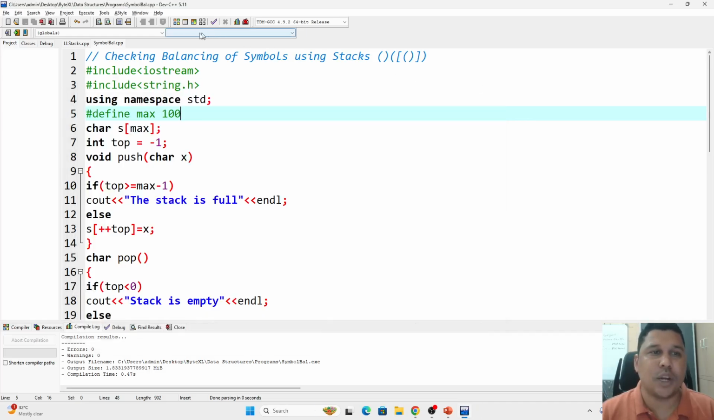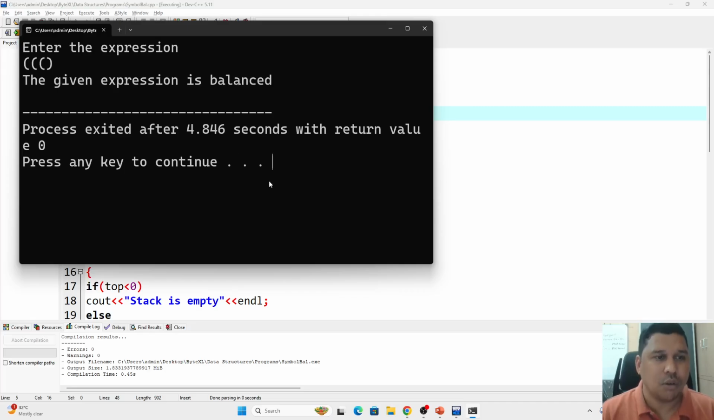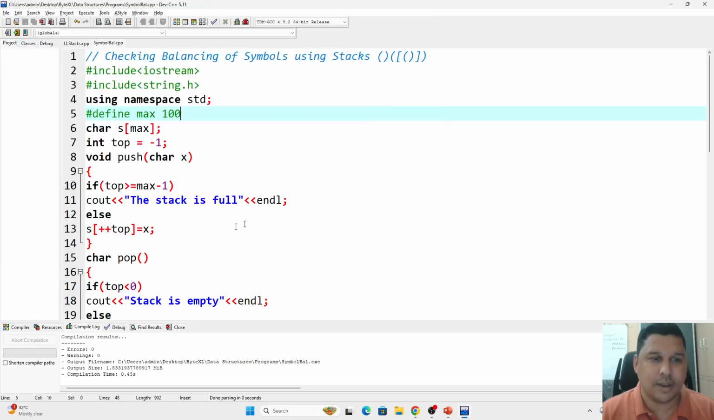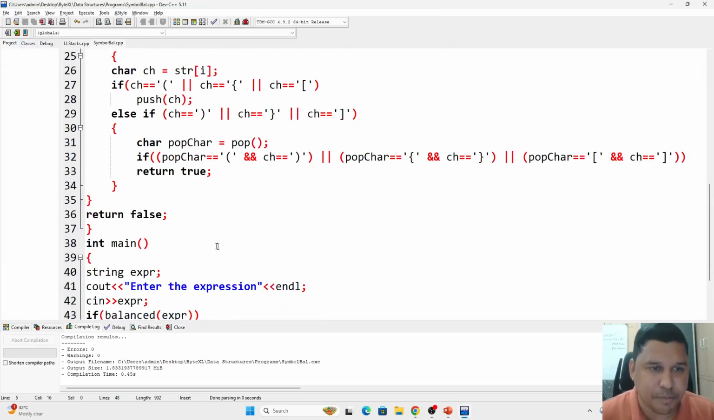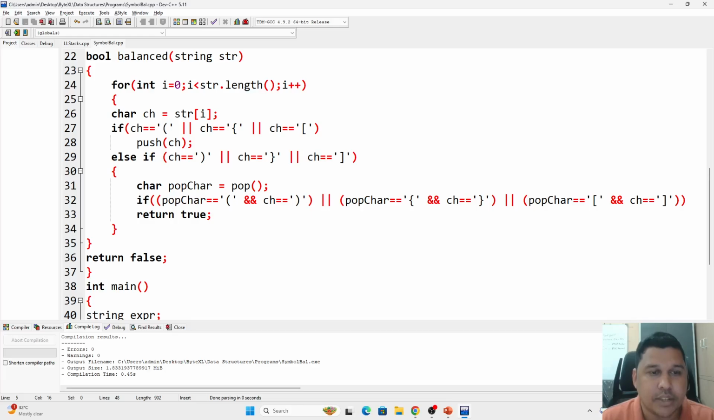Now the negative one, let us give the incorrect string here. So let me give open and one close. See, oh, the expression is balanced, false. No, this is somewhere a mistake, something is missing. One condition we missed to handle here. I think, yes, I remember.